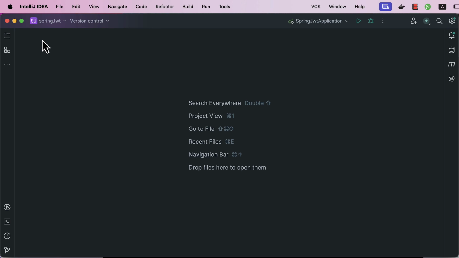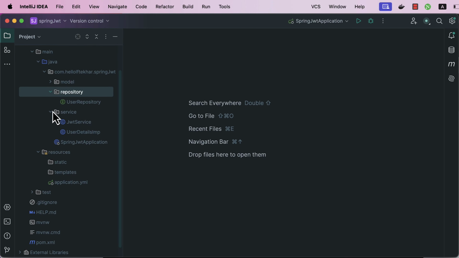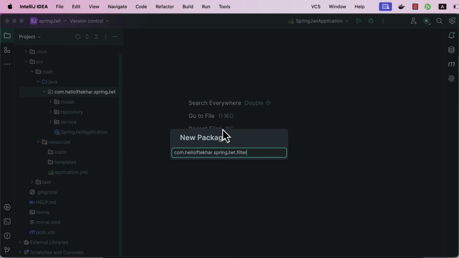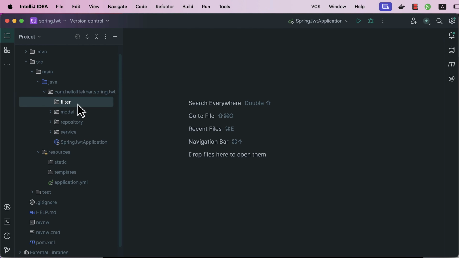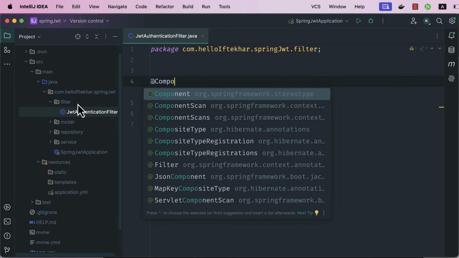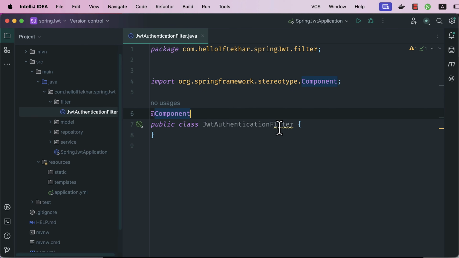Let's create one. Expanding the sidebar, create a new package, name it filter. Inside this filter package, add a new Java class, name it JWTAuthenticationFilter. Annotate it with @Component. I have made a typo here. Let's correct it.